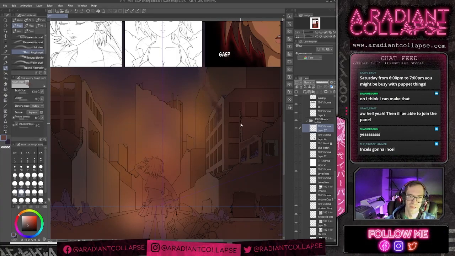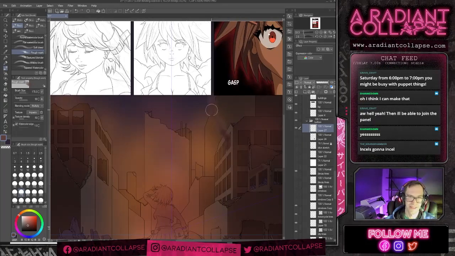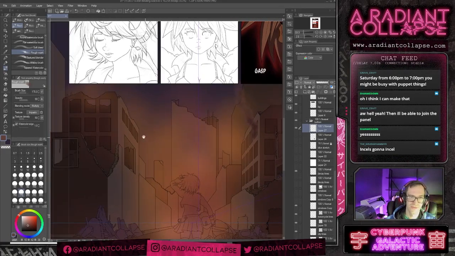Oh, that looks really cool. Yeah, this is my rough wash that I use for smoke. Cool. And then I can always blend it with the textured blender if it's not blended enough.